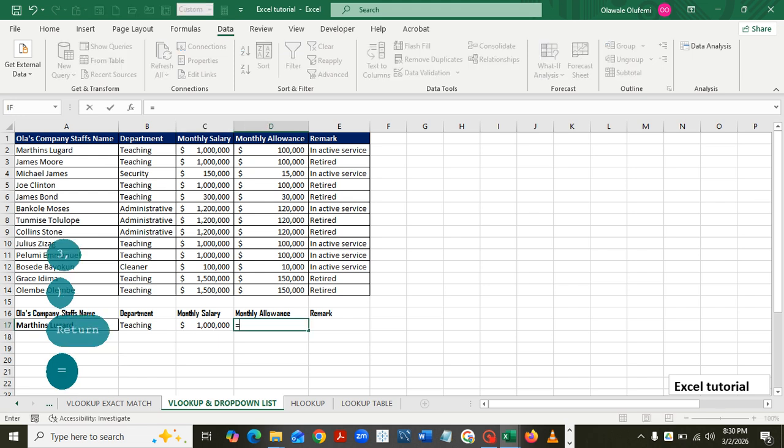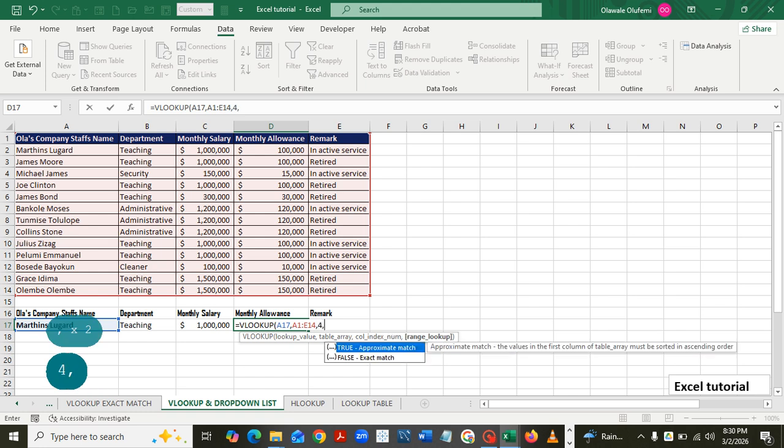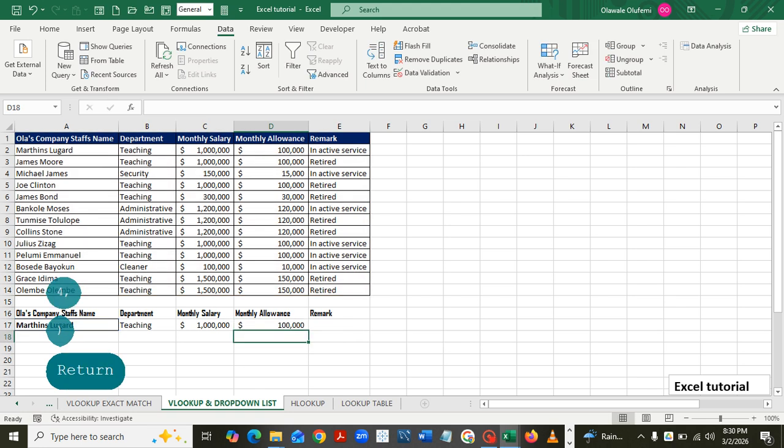Now let's look at the monthly allowance. That will be equals to VLOOKUP. Then I will also pick Martin's lookup. Then I will select my table again, which is my table array, and then the column index number this time will be 4, right? Will be 4. Then exact match. Close my bracket, hit my Enter.